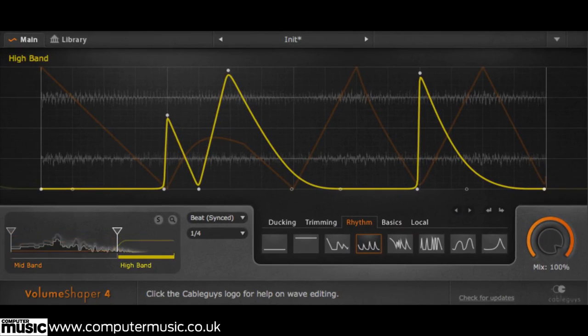In this video, we'll show you how to use all of VolumeShaper 4's main features and look at some of the cool things you can do with them.